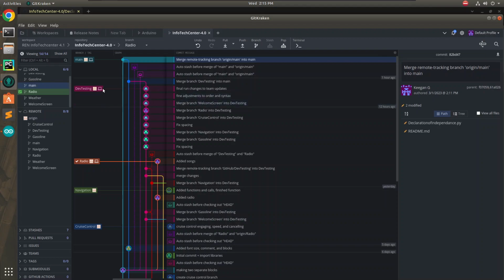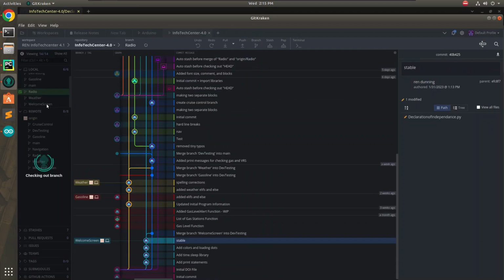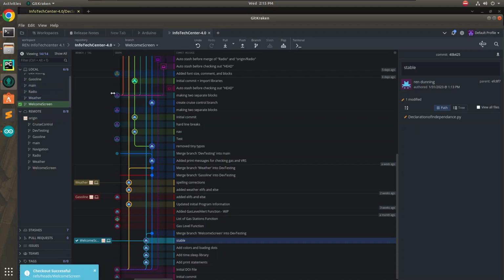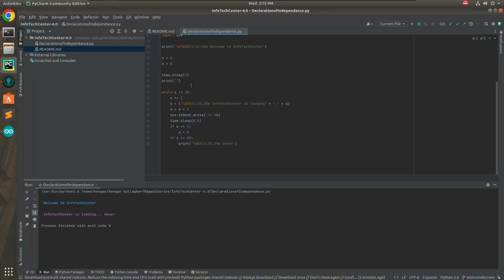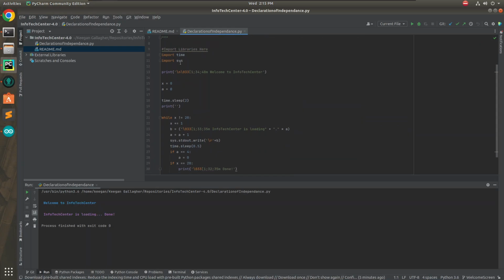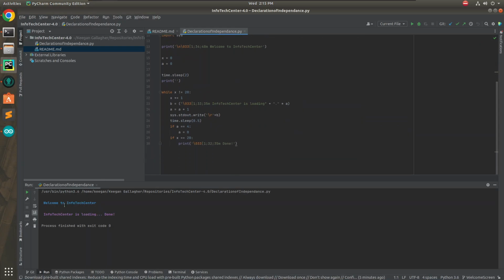To work on it, I started out in the welcome screen. So I'm going to check out the welcome screen. We're essentially going to go to my workspace for the welcome screen. In the welcome screen, all it says is hello. It will say welcome to the Info Tech Center. It will say it's loading. It will simulate loading. It will put dots, and it loops the dots, but it isn't actually loading anything.